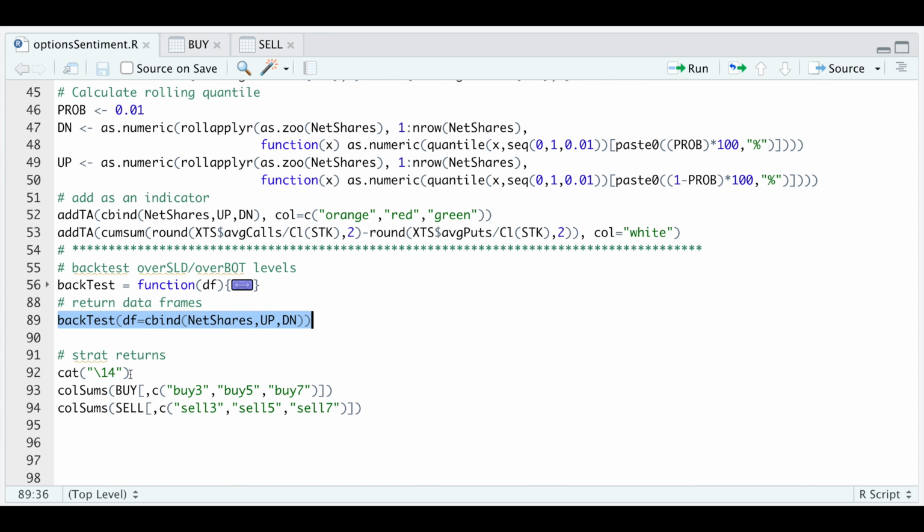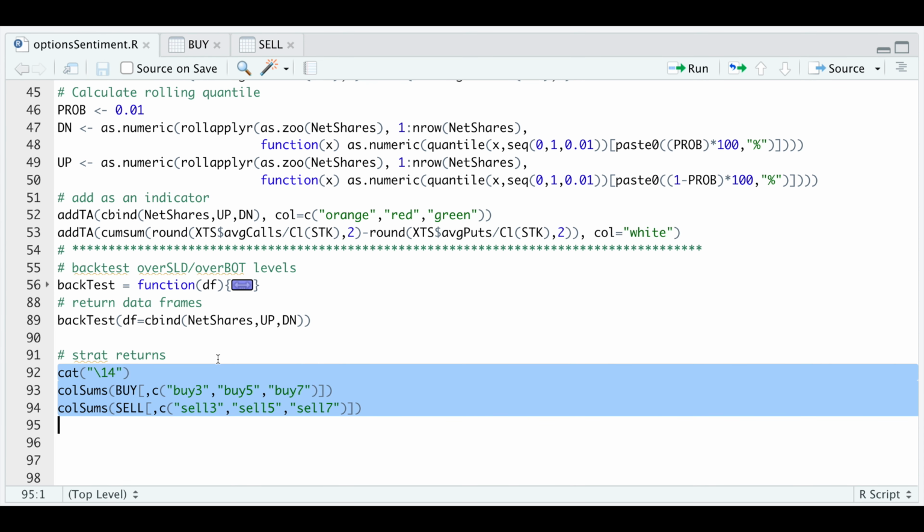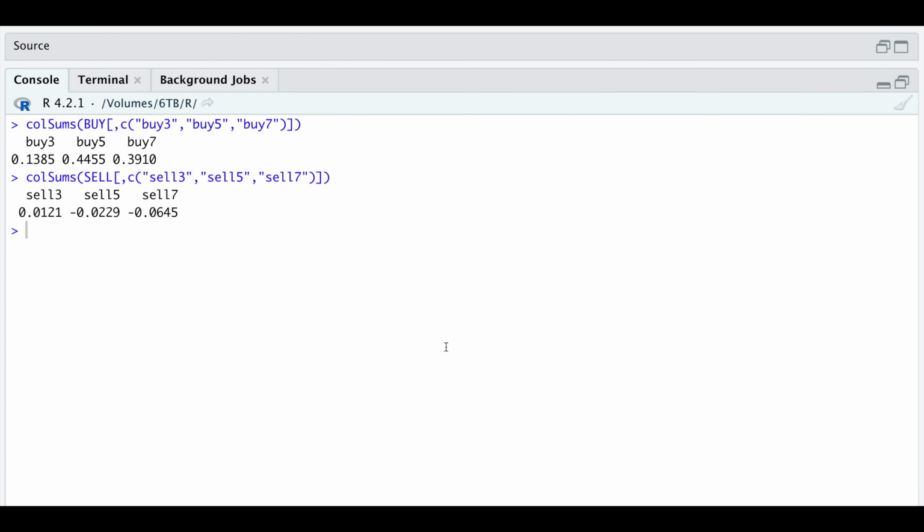So here in our script, we'll go ahead and run these last lines. And if we maximize our console, we see that the buy side generated a nice positive return for all 3 cases, even though Google has been trading lower year to date. And the returns for the sell side are substantially less than our buy signals.